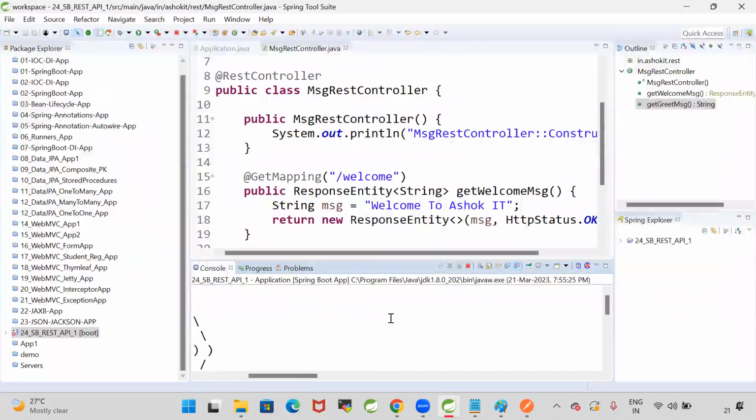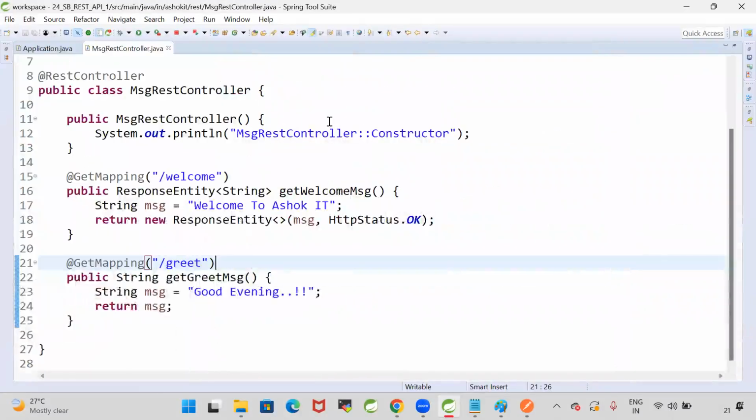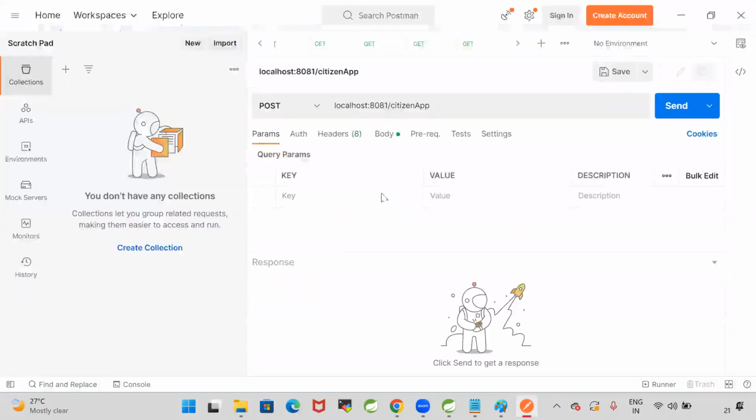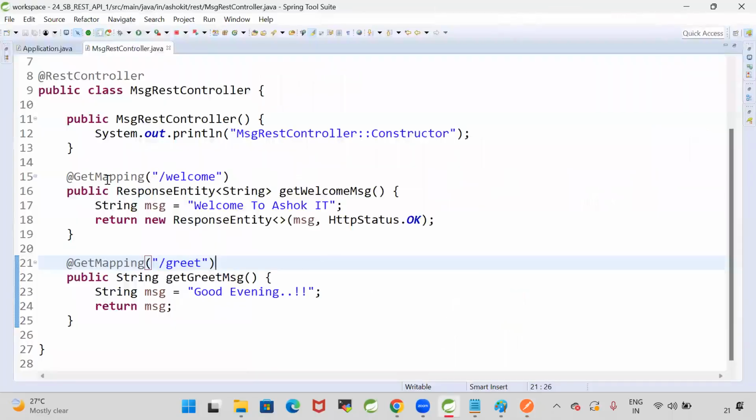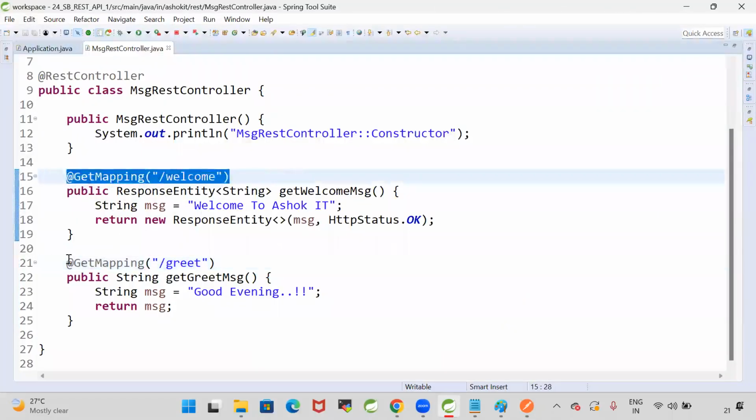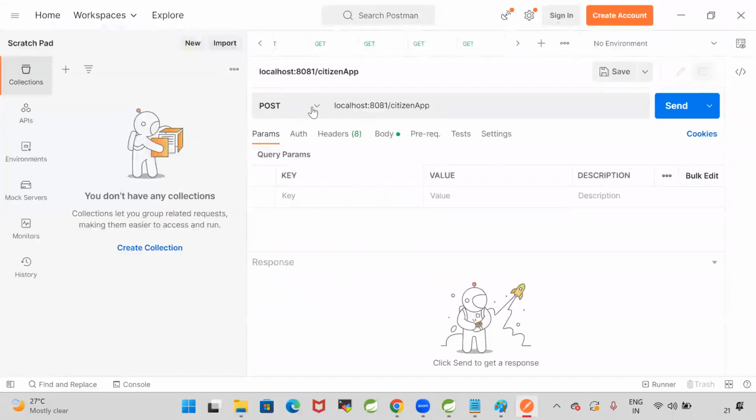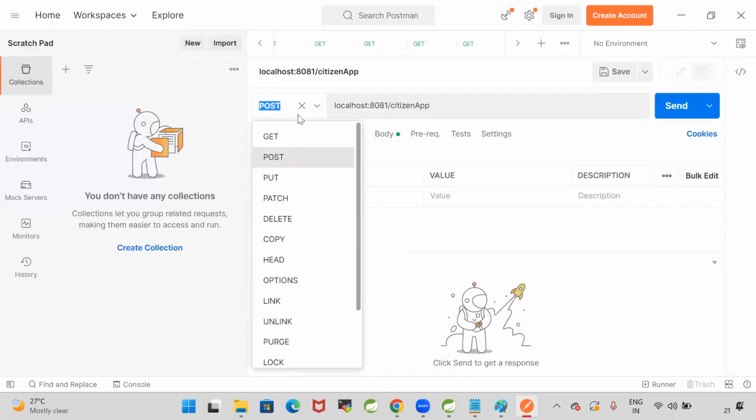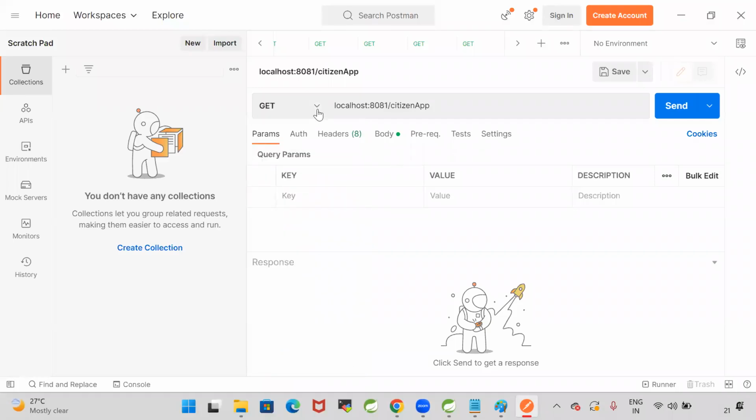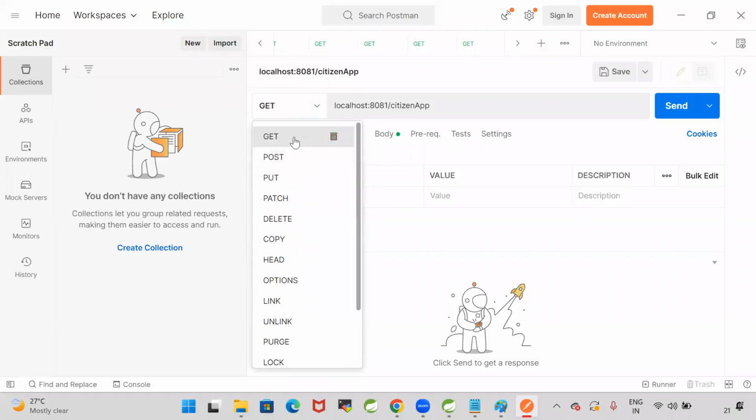What is the port number of the Tomcat? 8080. Okay. Now go to Postman. What request do I want to send for the REST controller now? A GET request: GetMapping /welcome, GetMapping /greet. Now go to Postman and select the request type. You can send any type of request, but I want to send a GET request now, so select the request type as GET.